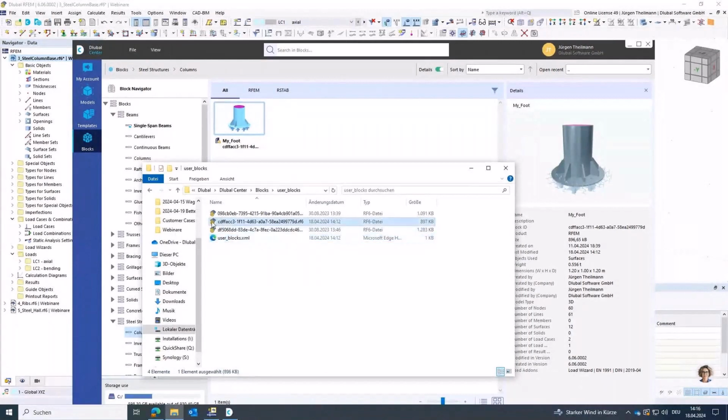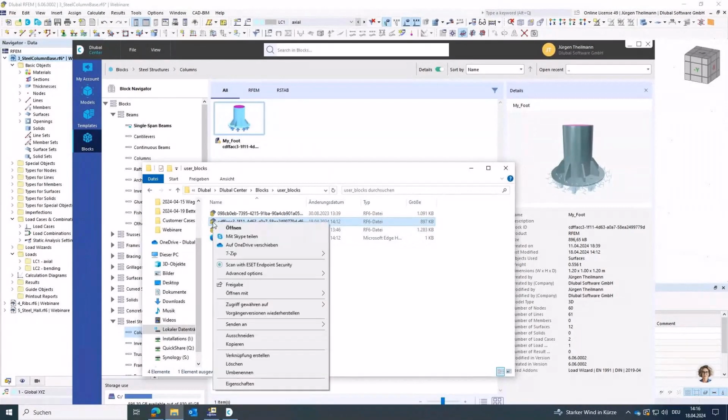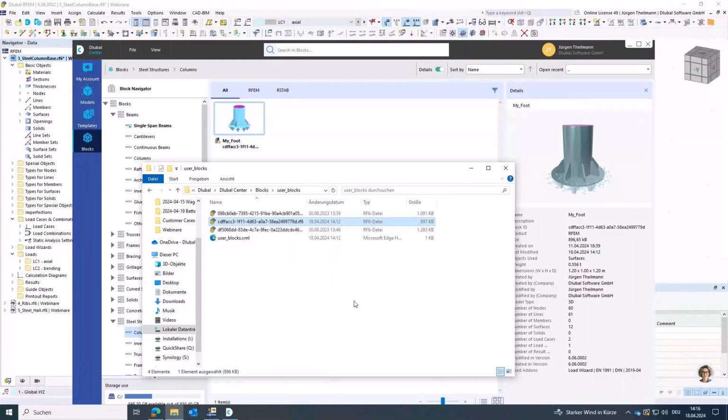So in the Windows Explorer, this file is exactly my block, and you can copy this to any place you would like. You can email this to your colleagues, and then they can reuse this block either just as a file. So this is just a simple RFEM model file.